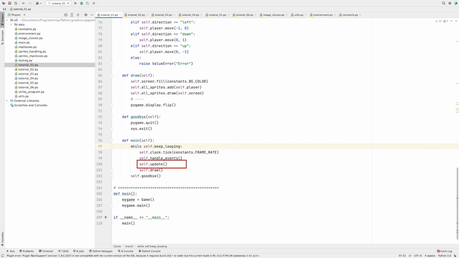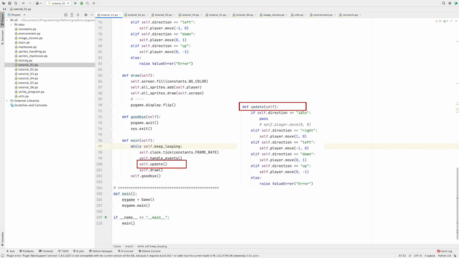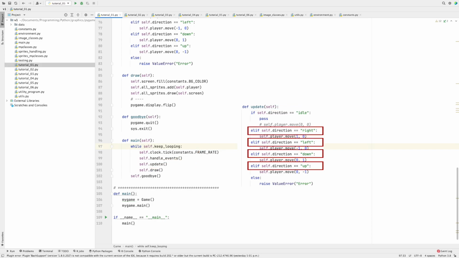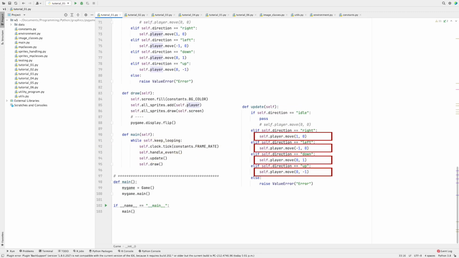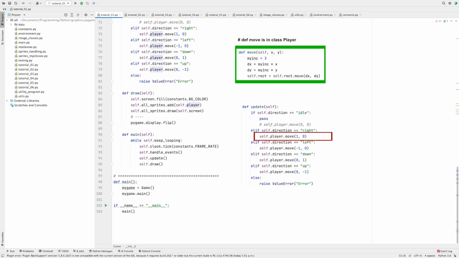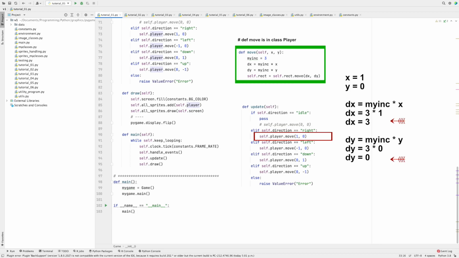Next, self.update is executed and the update function is called. And here's that code. Depending upon which arrow key you pressed, the move function will send you right, left, up, or down. And here's that code. As you can see, depending upon which axis, the X or the Y, received the 0, that axis will not be affected.